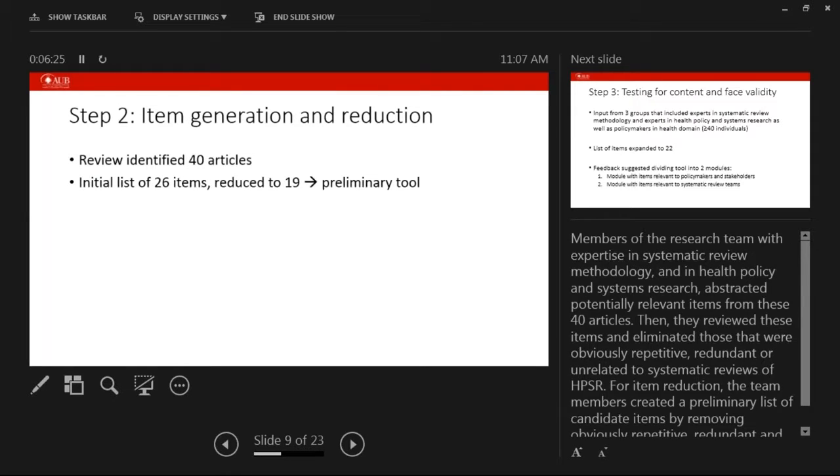For item generation and reduction, we conducted a comprehensive literature review which identified 40 relevant articles. Members of the research team with expertise in systematic review methodology and in health policy and systems research then abstracted potentially relevant items from these 40 articles. And this yielded an initial list of 26 items.